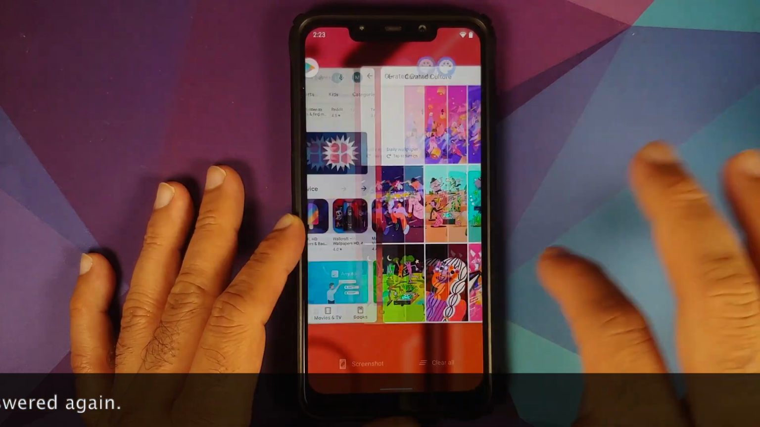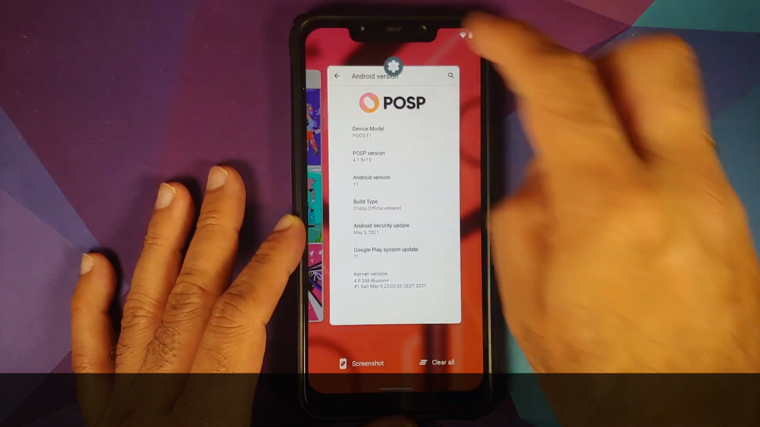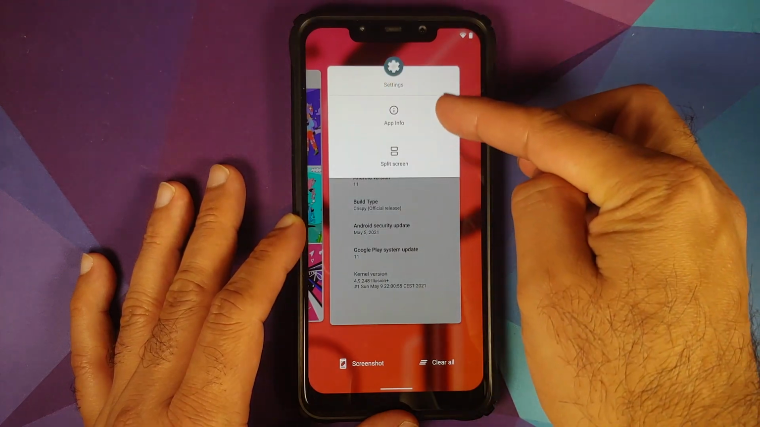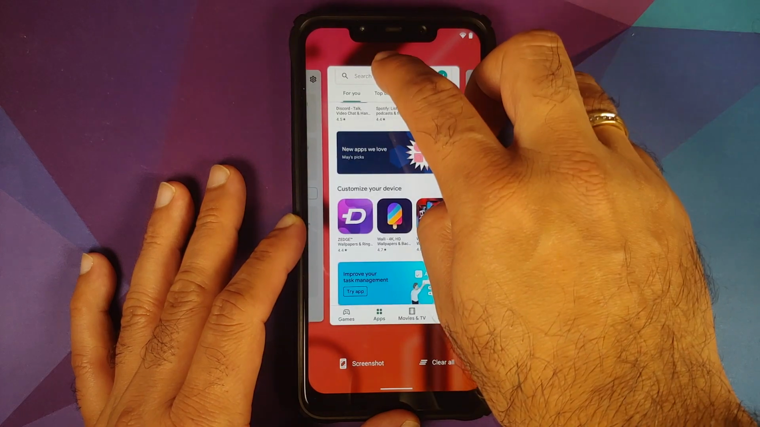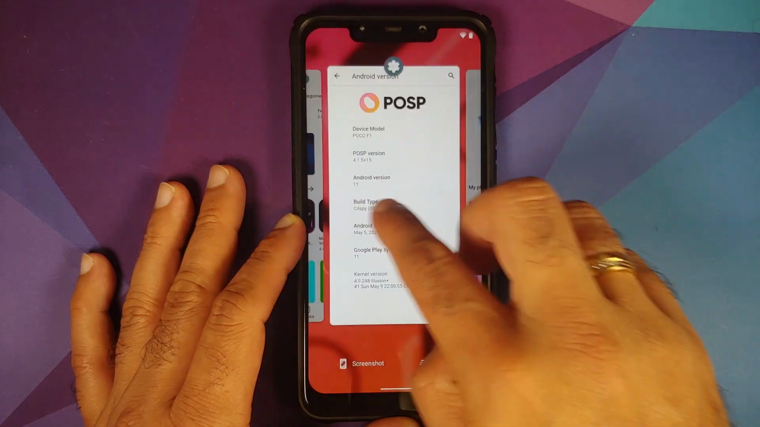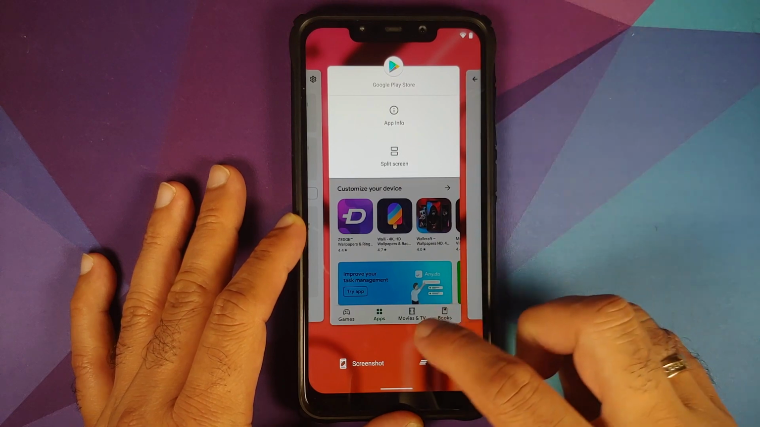So out of the box you do get launcher, and this is how your recents are going to look like. Press and hold on the app icon in the recents. We have app info and split screen. Let us try the same out for the Google Play Store and have a look at the different options which we get for the Play Store. So here it is, press and hold again, app info and split screen.